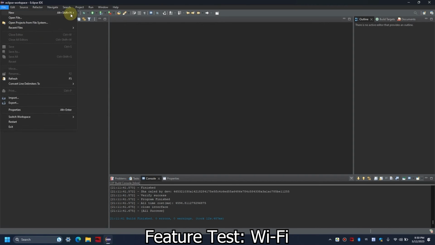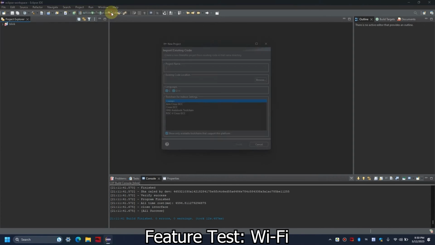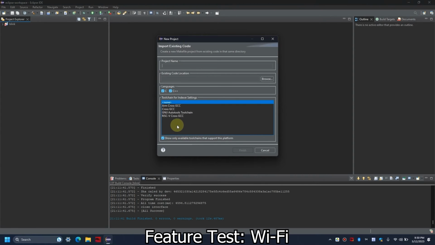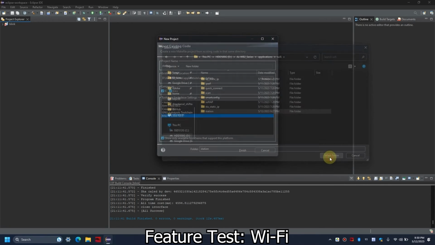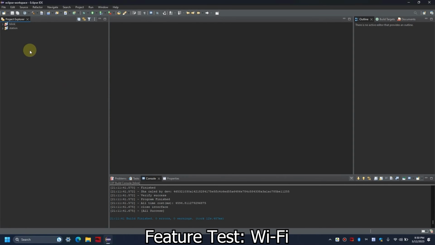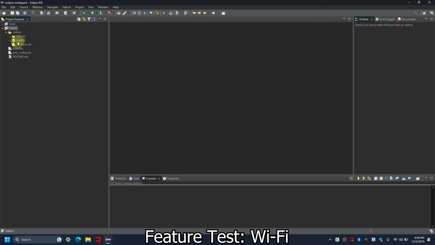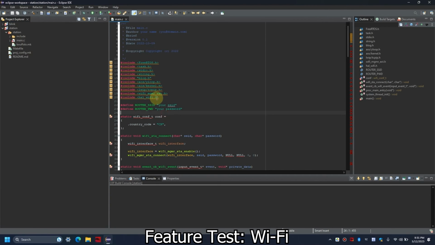Go to File, New, Makefile project with existing code here, and like before, choose RISC-V Cross GCC. In Location, go to SDK folder, Application, Wi-Fi, Station. Select folder, and finish. You see the station project being here. Expand it, and look at the main code right here. And before that, unfortunately, you have to set the configurations for each project separately.